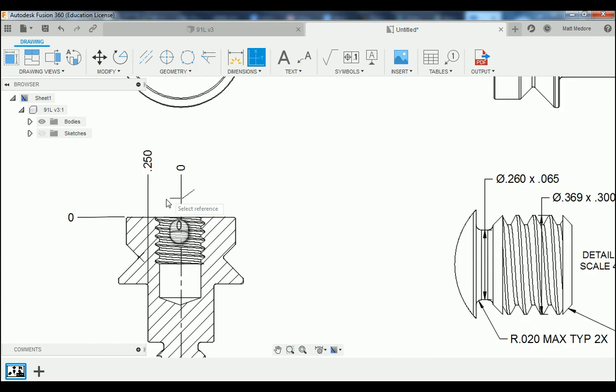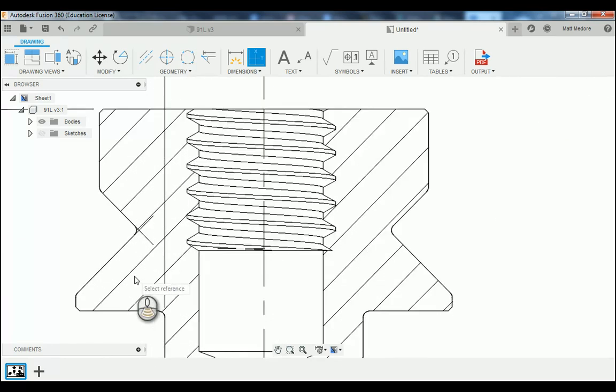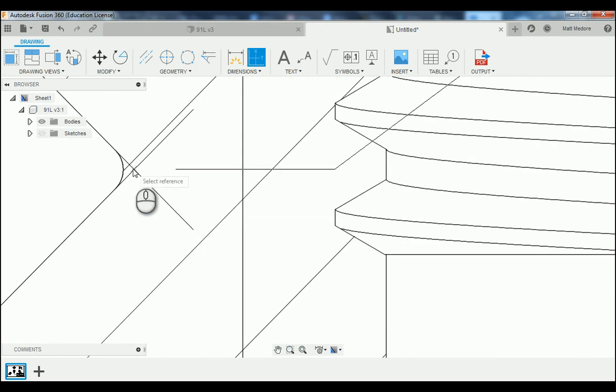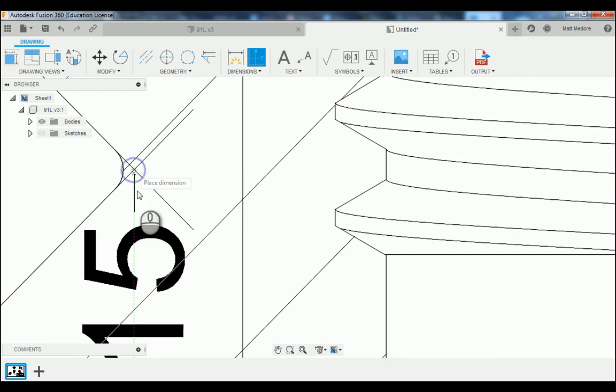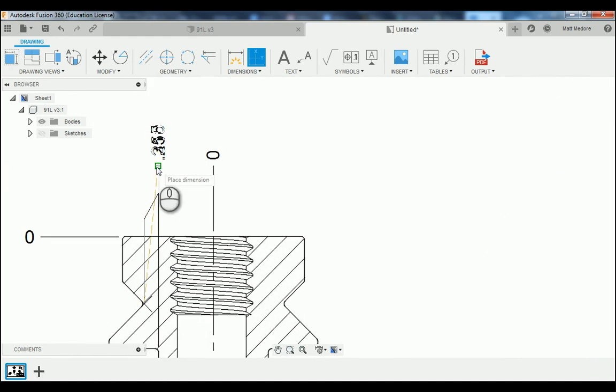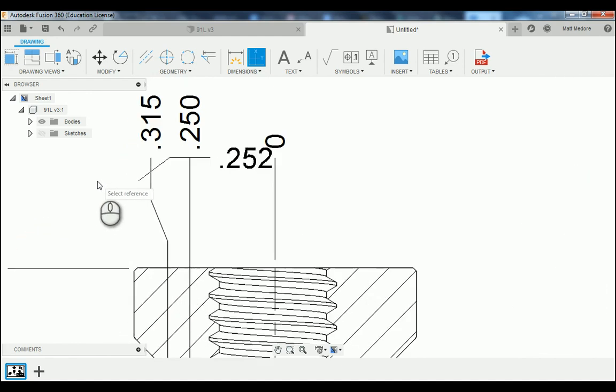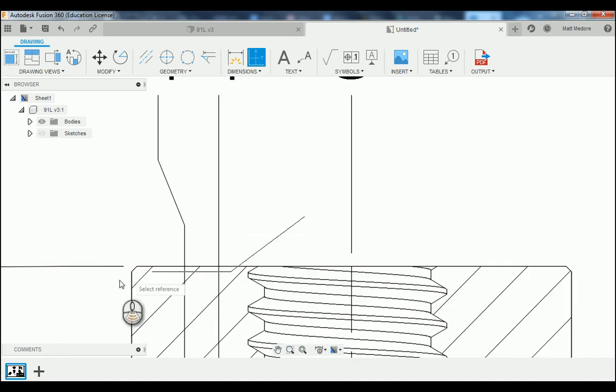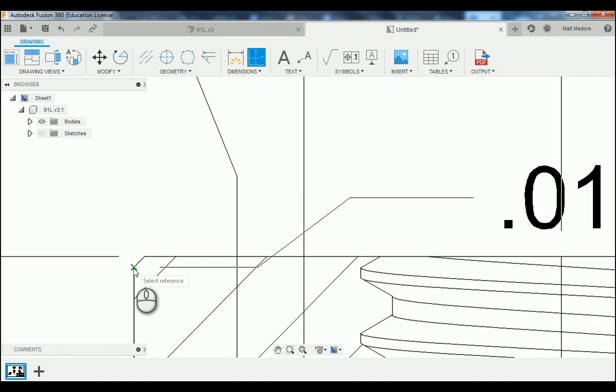The endpoint of the chamfer here. And then lastly, the endpoint on the outside of our part, all of which we're referencing off of the previous extension lines.